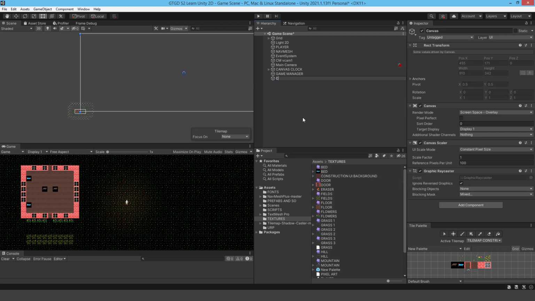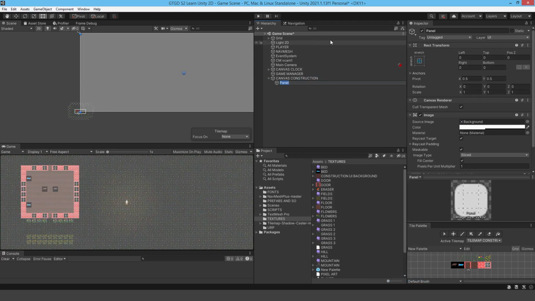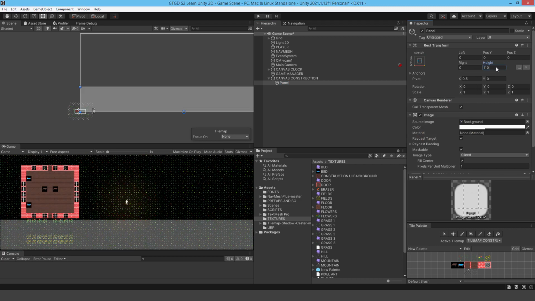And then I'm just going to make a canvas construction. Alright, that's a canvas obviously, and I'll add a UI panel. And for the panel, I'm going to set it across the bottom of the screen. So Shift to move the anchor, Alt to reposition. I'm just going to change its height to 110. So great, it's now on the bottom of the screen.